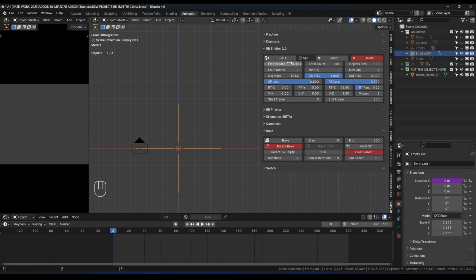I make the size of the emitter 0, the count is 50, the size is 1, emit each 9 frames, and emit only one object, give the object mass 30 kilogram, and make the friction 1, no bounciness, speed loss value of 0.8, rotation loss value of 0.9, and no rotation on the X, and 15-degree rotation in the Y, and 45-degree in the Z, and give them a little bit of random rotation with value of 0.2, and we give them a little bit of velocity in the X axis with negative value, and a little bit of velocity in the Z axis with positive value, and we leave the other settings like this, and let's try to emit.